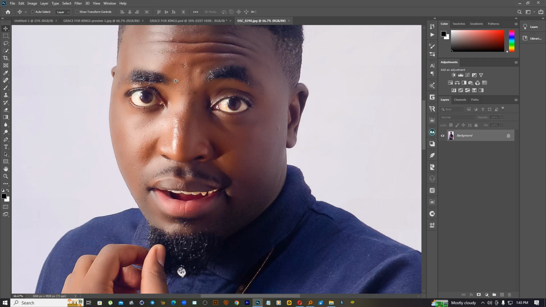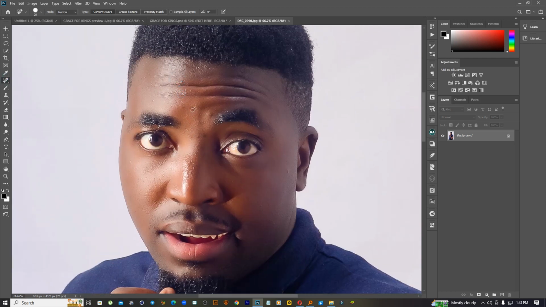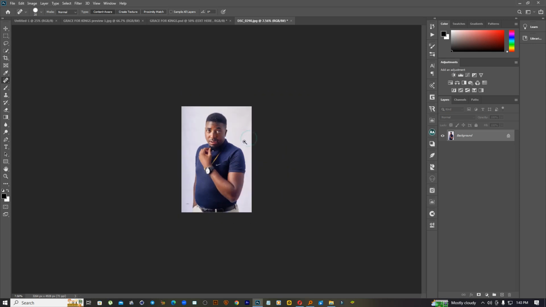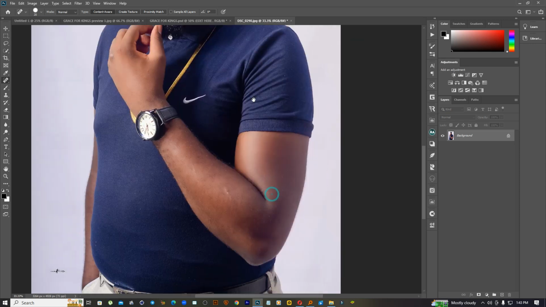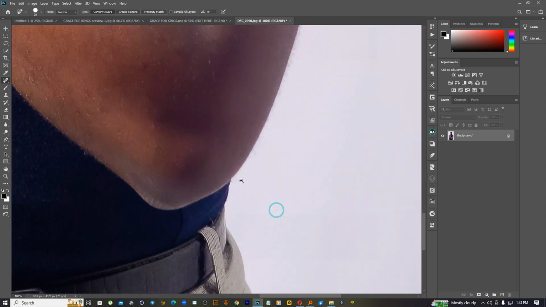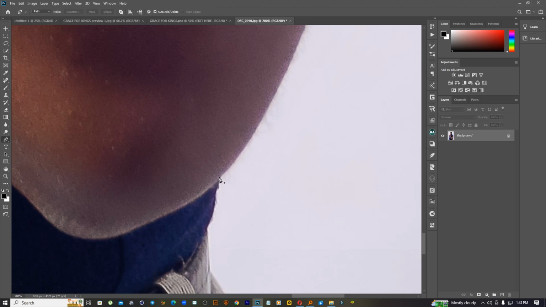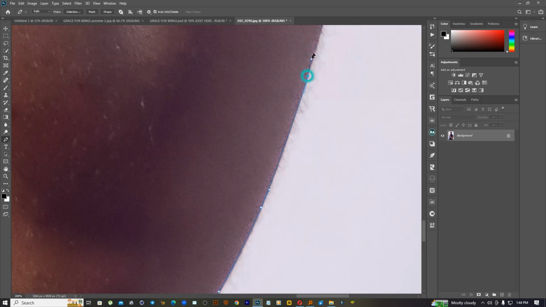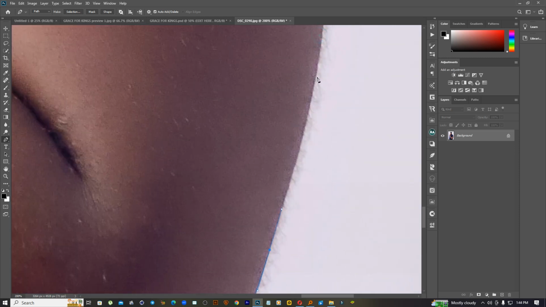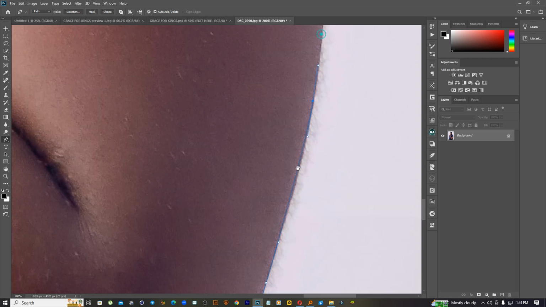when it comes to cutting images, depending on the technique that you are good at, you can cut your image. Me, I'm mostly good with the pen tool, and I'm just going to walk you through how I do it. I'm good at cutting pictures with the pen tool.